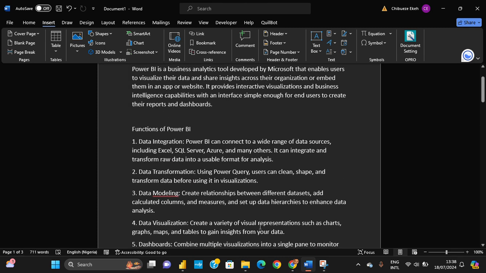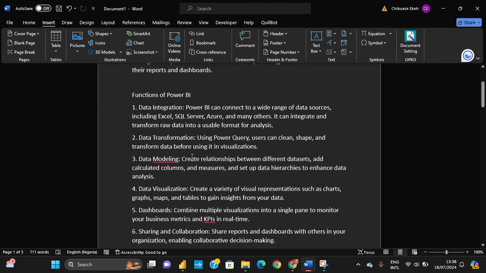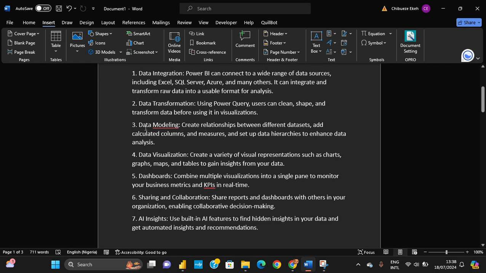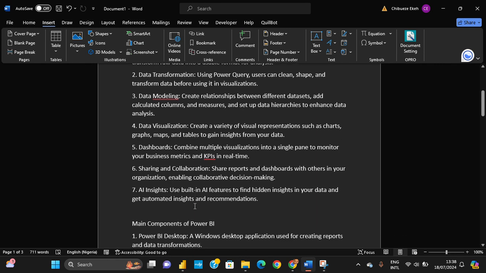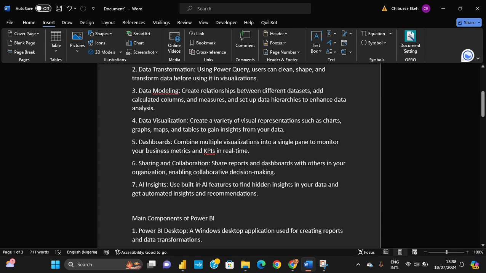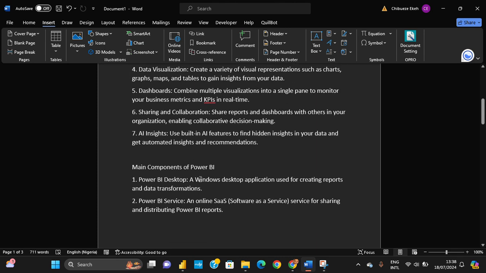So now I'm going to be moving down. Now you know the functions of Power BI. I know what Power BI is. Generally, it is a business analytics tool developed by Microsoft. And the word BI means business intelligence. It has the capacity and the simple user interface to be click and drop to create visualizations for business insights and all that. So these are the functions: data integration, data transformation, data modeling, data visualization, making of dashboards, sharing and collaboration, and then AI insights.